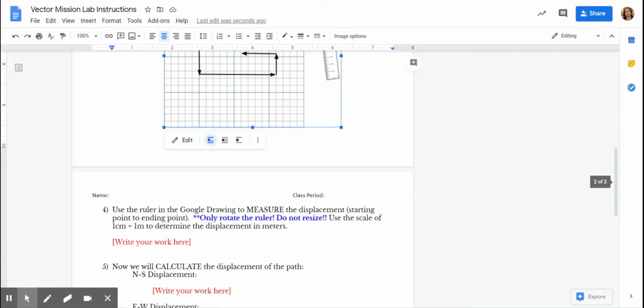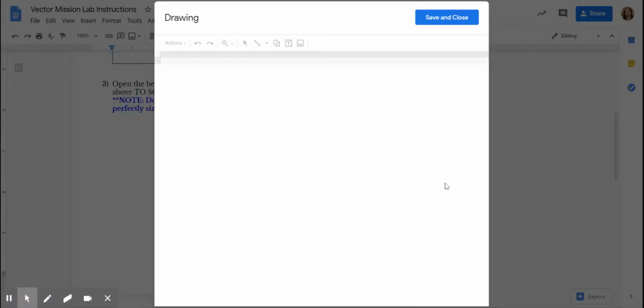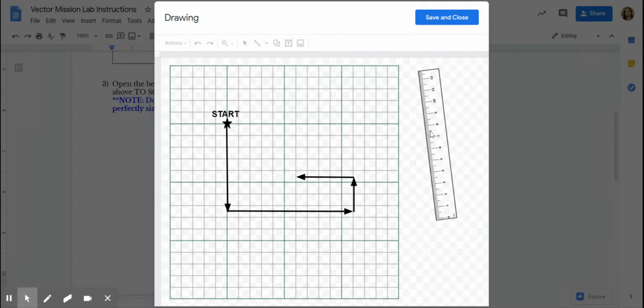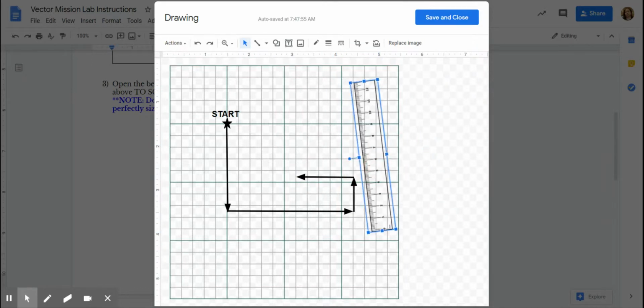The next step in this lab is to use the ruler to measure the displacement, which is starting point to ending point. And so I'm going to go back in this, edit, and use my ruler, which is over here. All you have to do is click it once and it is selected. You can then drag it around in order to measure. It specifically said not to change the size, so do not hit any of these. The only one you should touch is the little circle right here that rotates it.